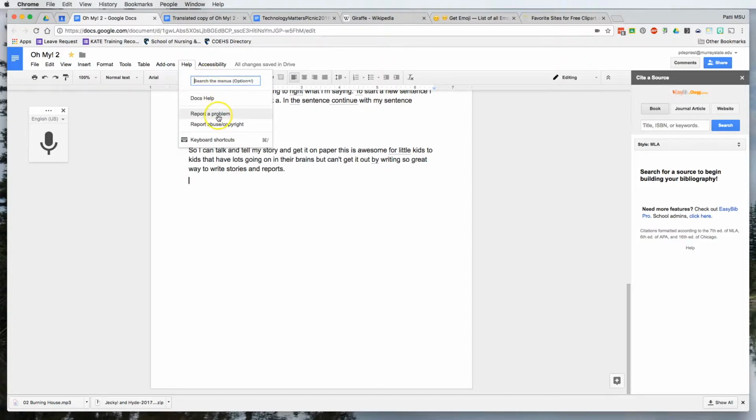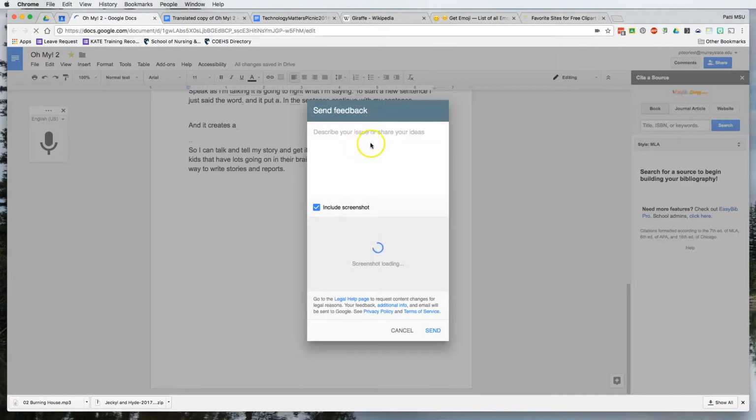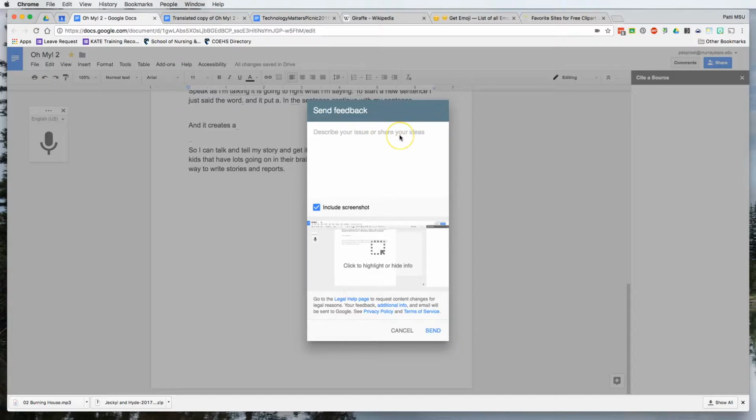Under help, there's a great docs help in here, and their help documents are really very good. The neat thing is under report a problem in any Google product, you can not only report an issue, but you can share your ideas. So if you want to see something, let's say in Google Classroom, you can go to the help, and I think in Google Classroom it's a question mark, and you can say, I'd really like to see this in Google Classroom, and tell them why. That's how a lot of things I think have been added, because Google programmers are not teachers, and so they don't really know what teachers want, and they do say that they listen to us when we give them suggestions.